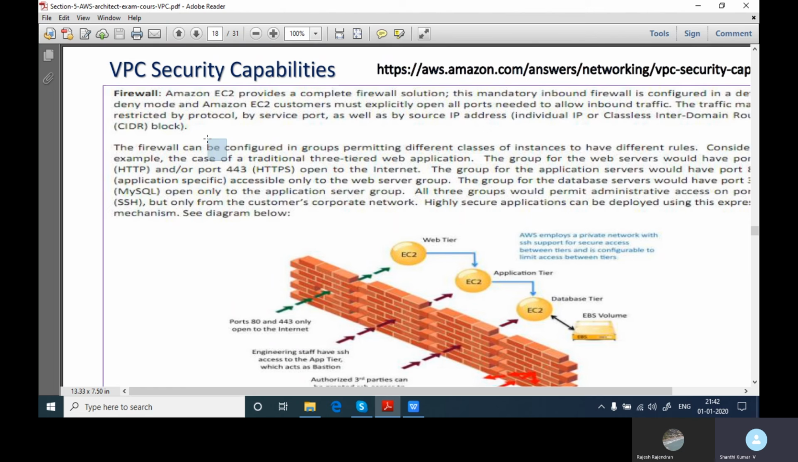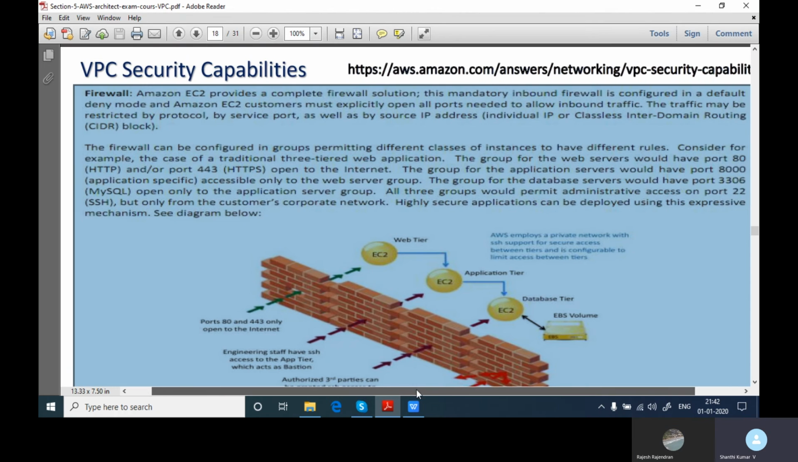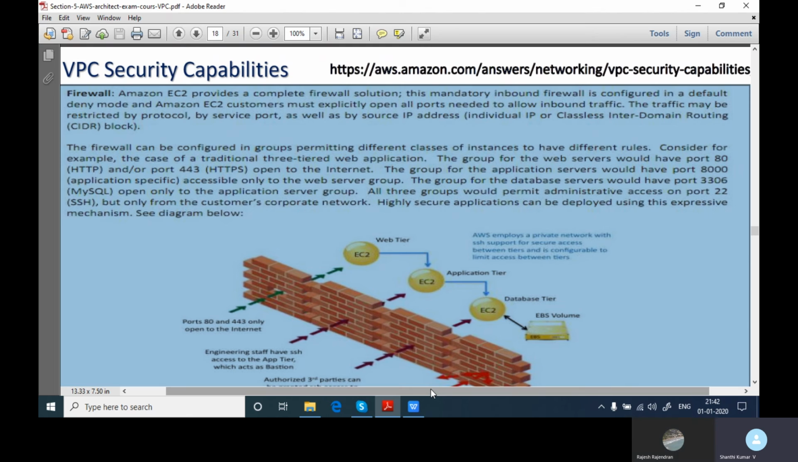Now next one is VPC security capabilities, we'll see. So what are the security capabilities? When you see VPC security capabilities, there is a firewall. Amazon provides a complete firewall solution. This mandatory inbound firewall is configured in a default deny mode, and customers must explicitly open all ports needed to allow inbound traffic. What are the ports? One is security group level ports. Another one is ACL level ports.